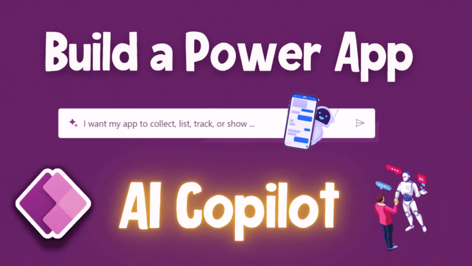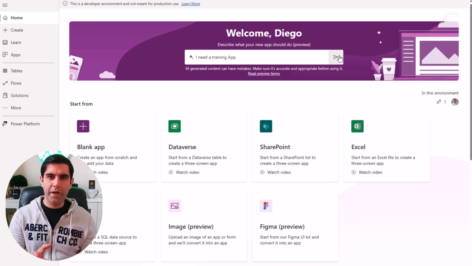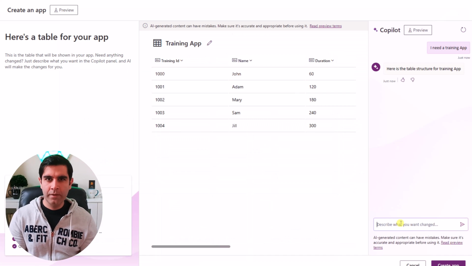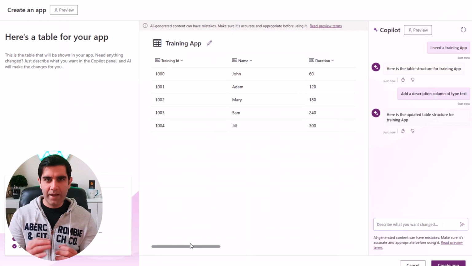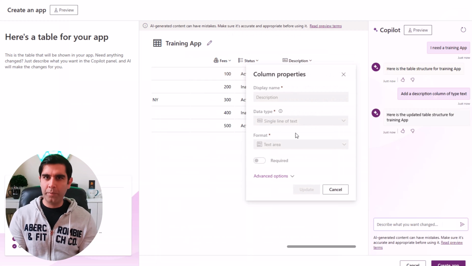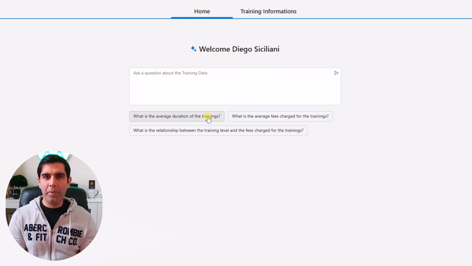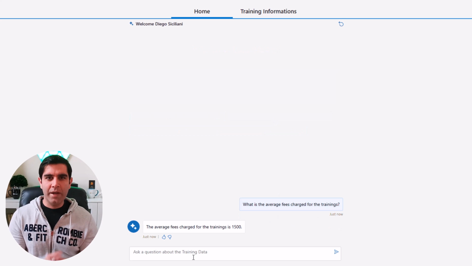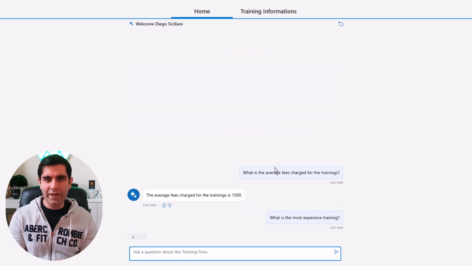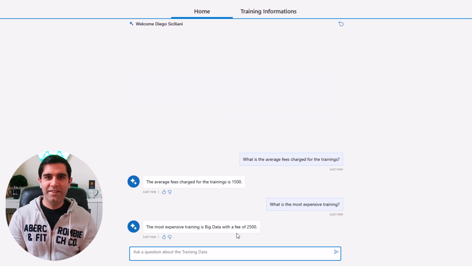Hello everyone. In this video, we will take a first look at the new Maker Copilot feature for PowerApps. This is the magic of the partnership between Microsoft and OpenAI in action. We can simply describe the app that we need in words, and an AI-based copilot will guide us through the process of creating the table and the app. We get this new copilot component where we can simply interact with this chatbot and ask questions related to our data. So let's check it out in action.